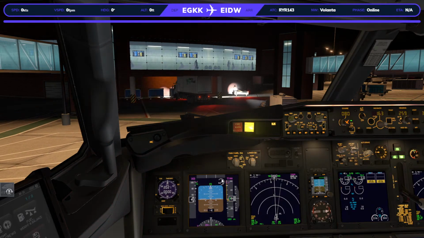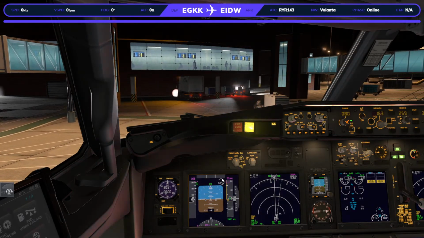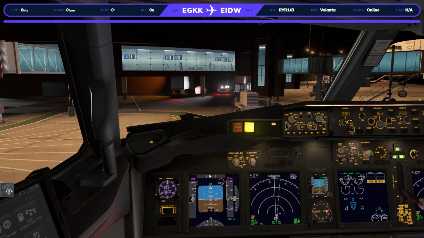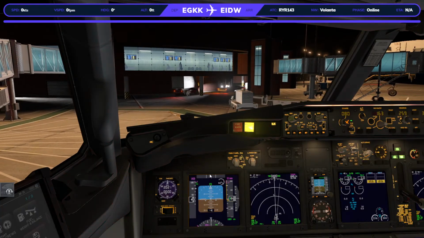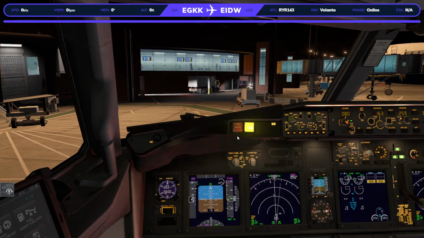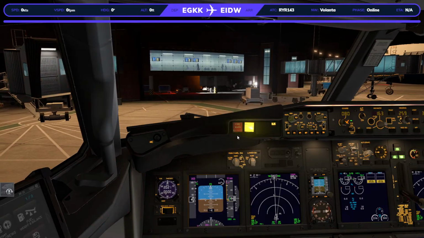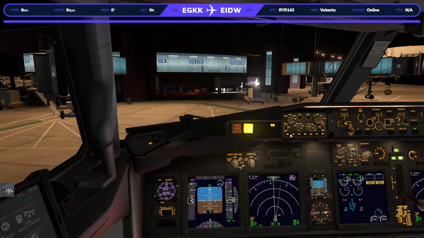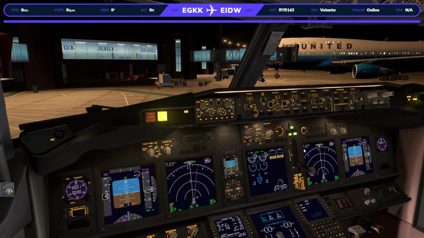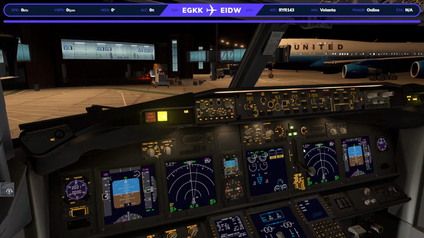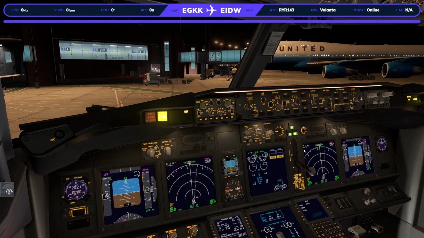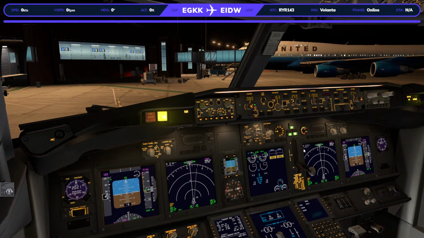Let's go ahead and turn the elapsed time on now. Okay, let's go ahead and start the engines. So, starting engine 2. Ready for start.